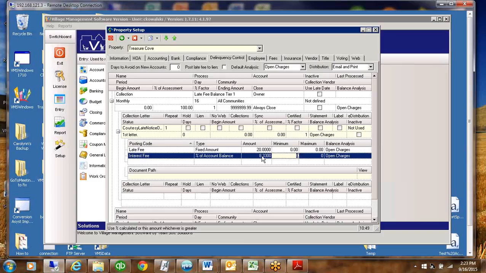So if you had something like this was late fee, you could put 10%, and then you could say minimum of $10. So if 10% of their balance was $5, because I have a minimum here, it's going to do $10. And then you can even put a maximum. Once again, it defaults to open charges because I have that here. But if you want it to be based on maybe the interest just on current month only, then you can change that. Okay?